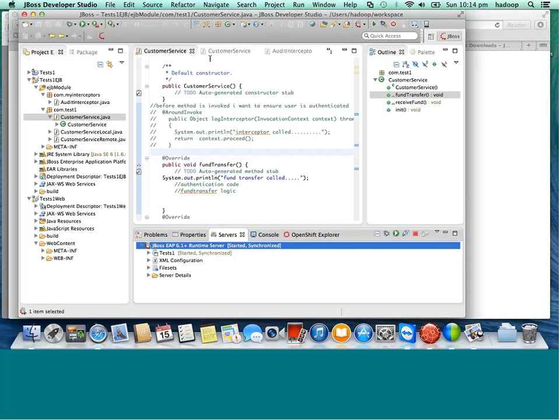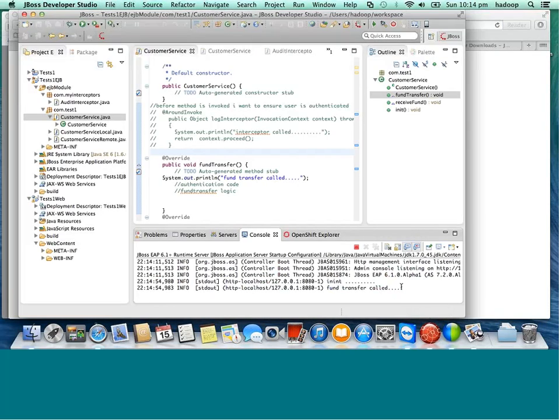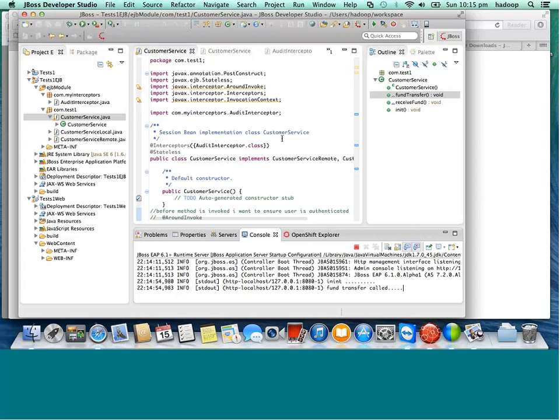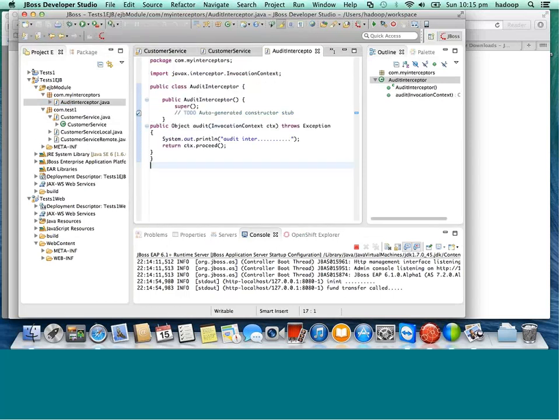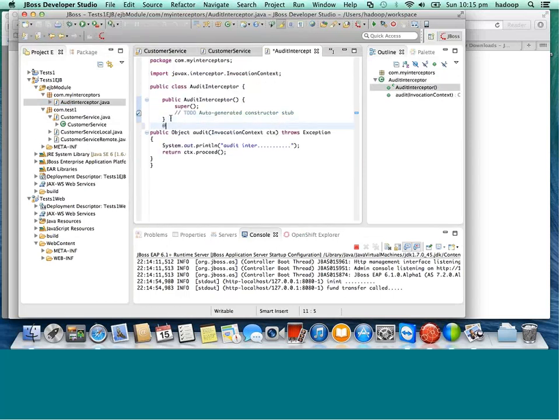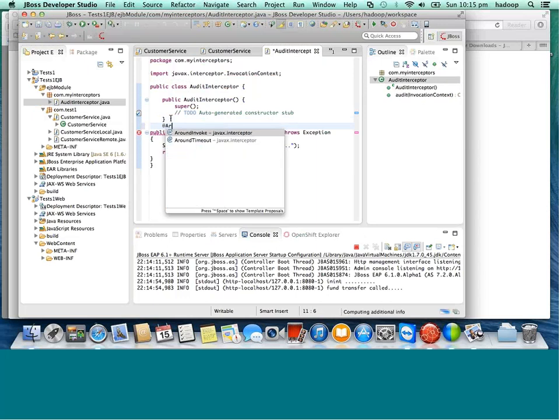Okay, right? So let me go and call the servlet again. It has restarted. Fund transfer called and it called. Is that clear? It is not calling audit because I have not written @AroundInvoke.